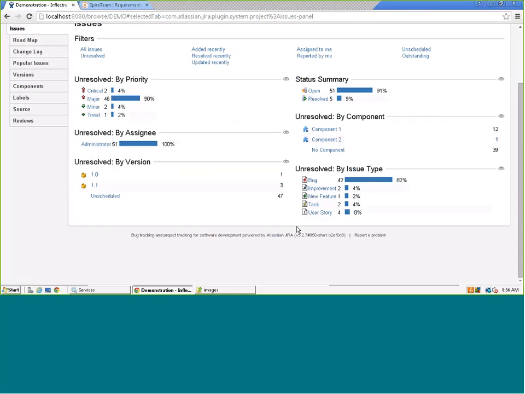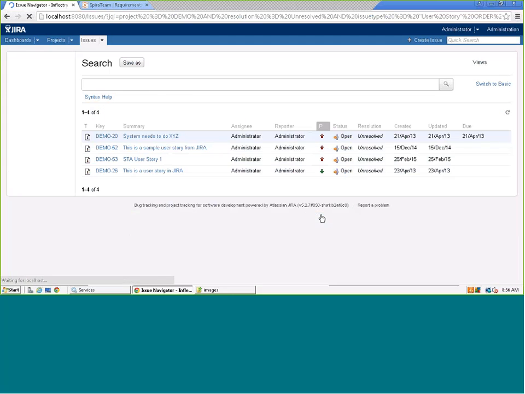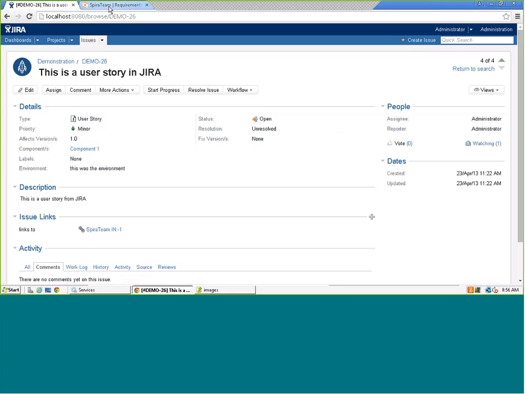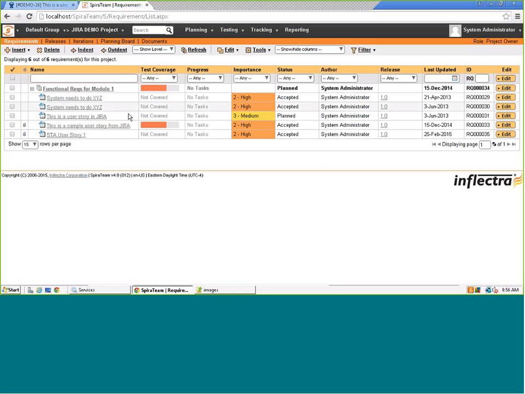A second, and then the user stories are right there. Yep, there we go. So these are some of the user stories, and these are the ones that then came across from Jira here into SpiraTest.